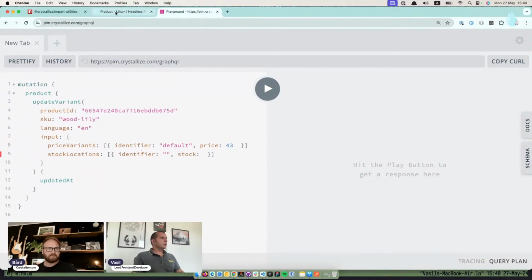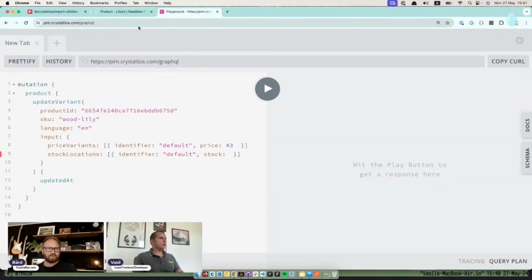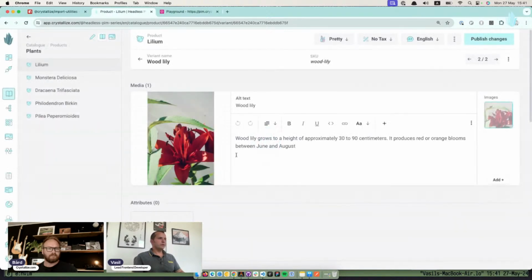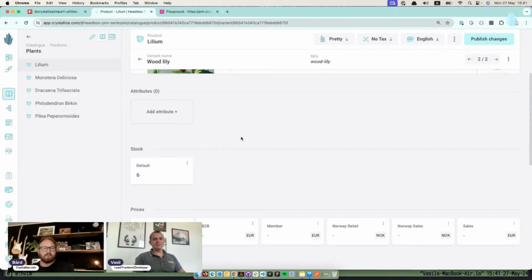And the stock location goes the same way. This is also the default stock location, so just grab it, and we can say that this is now 6 because we just sold 1, for example. When we run this mutation, we see that everything was updated. If I come back to our variant, we will see that our retail price is now 43, and our stock location is at 6 items left. And that's how we can do that easily, as you said, getting close to the metal, just calling the API to do this mutation. Simple enough, right? Yeah.